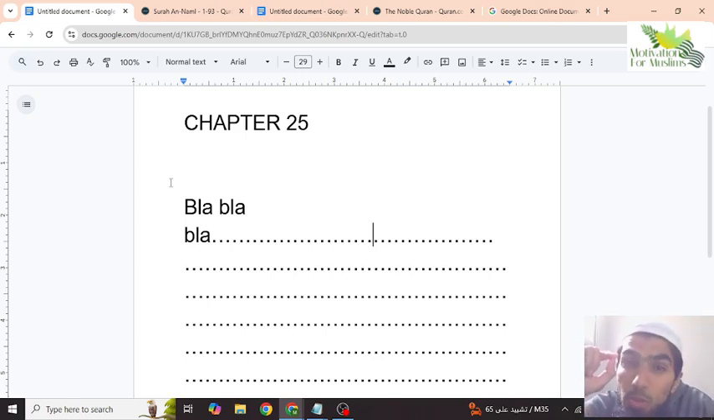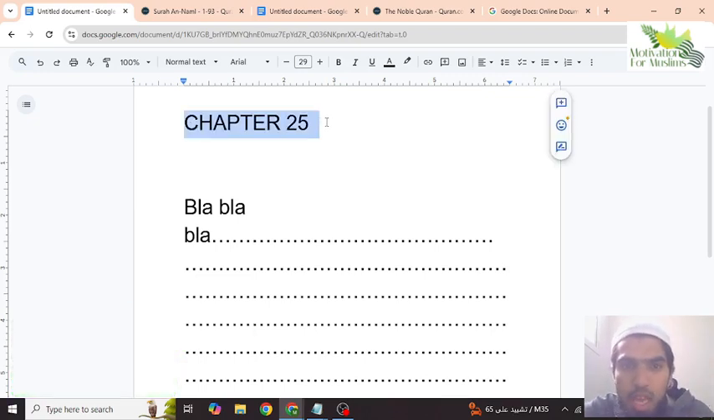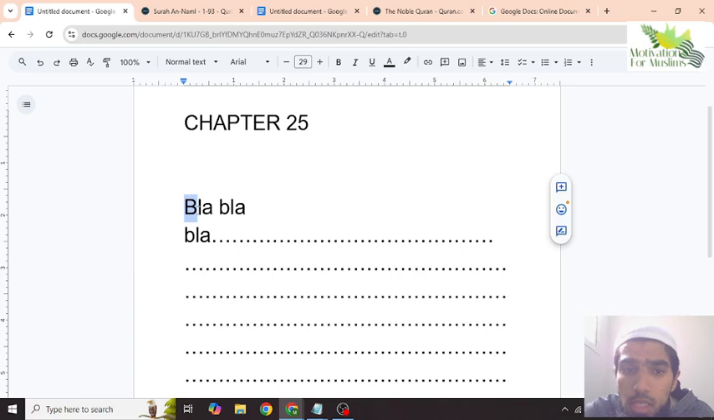Now just for a moment, imagine this. Imagine there is a book and it has several chapters. One of the chapters, as you can see on your screen, you have reached chapter number 25. This chapter starts off with the letters B, L, whatever it says. So the first letter is B, the next letter is L, right? These are the first two letters of this chapter.